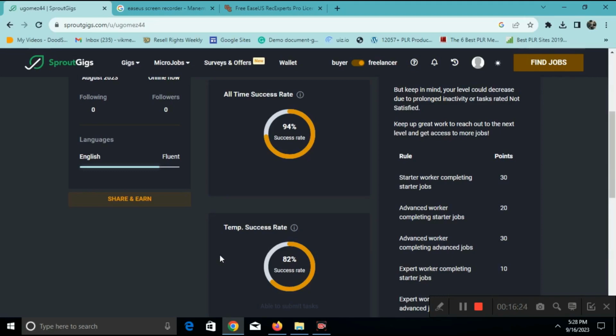And as your temporal success rate is being affected, your all-time success rate is also being affected. Look at what it says here. This all-time success rate is the percentage of satisfied tasks over the total of tasks completed. This is the percentage of all your tasks that you have been doing, which comprises both ones that have been rated satisfied and ones that are not rated satisfied. All time.